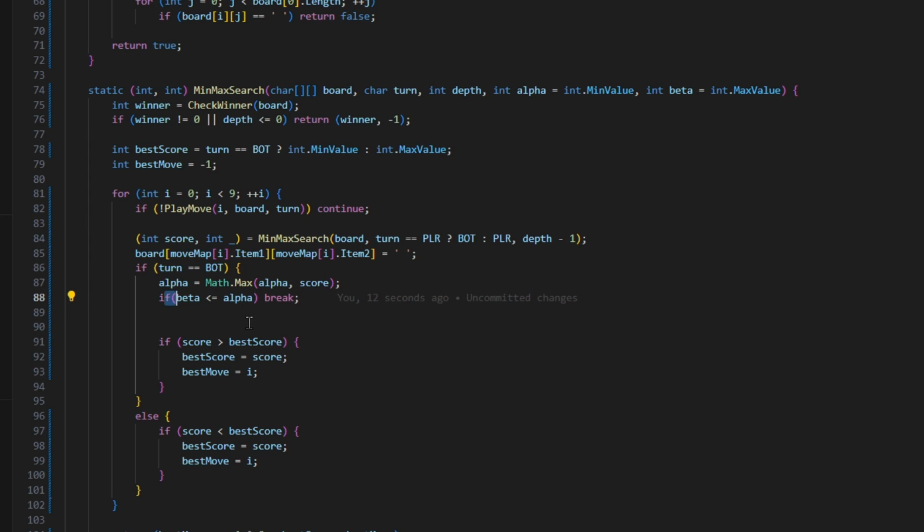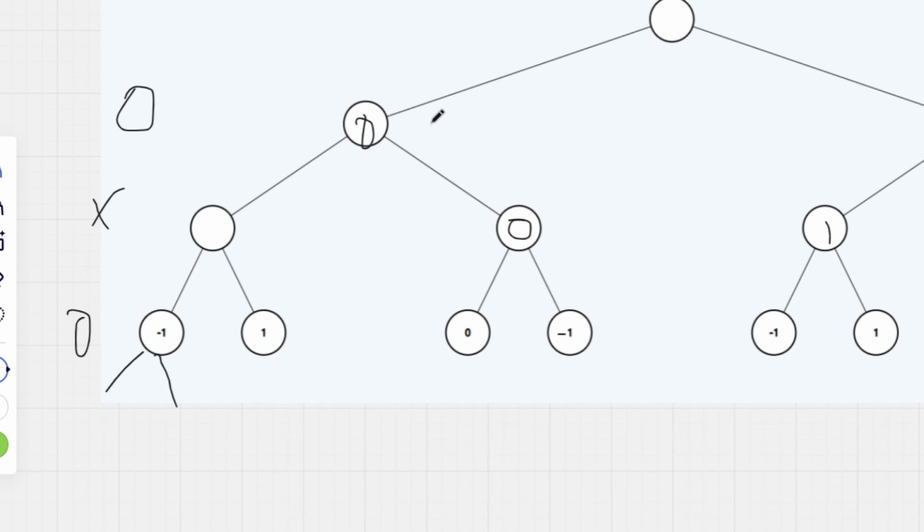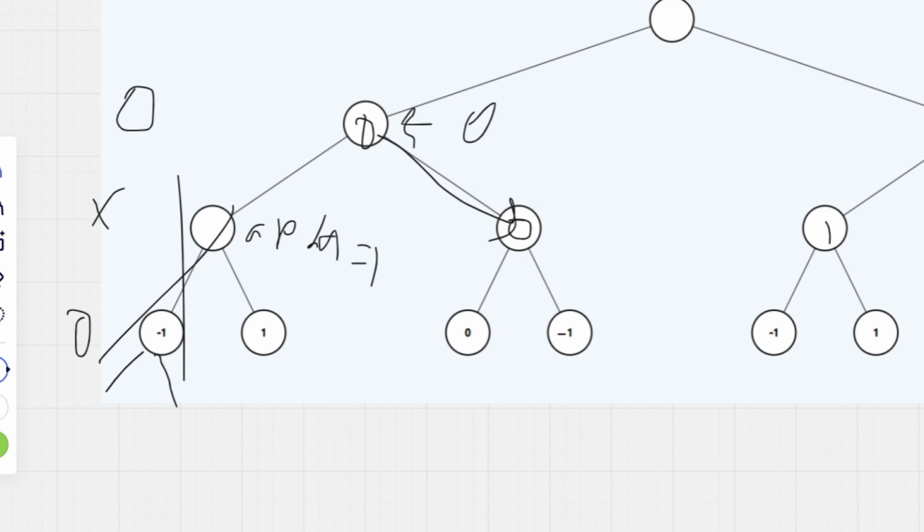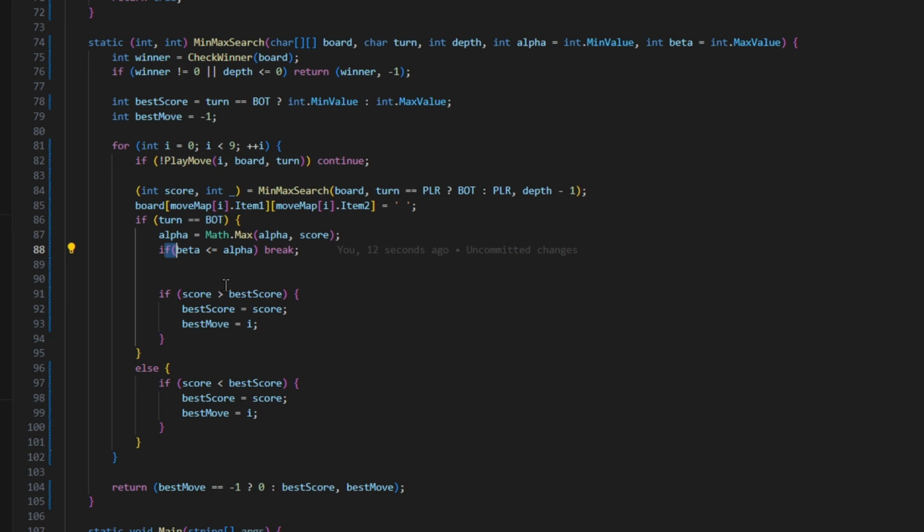If this line is confusing you, let's recap it quickly. So here you are standing on the O. He sets his beta to 0. Here we are standing on the X, so the bot. So he sets his alpha to be 1. And before exploring the other options, we compare beta to alpha. Since O has an option that is better than our global maximum, O would always choose this without exploring this. That's basically what we are doing here.